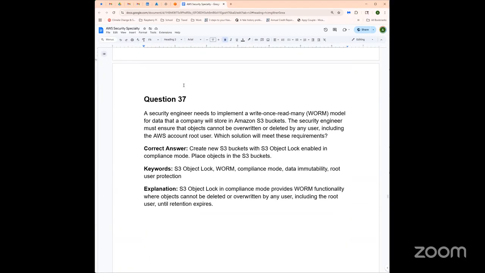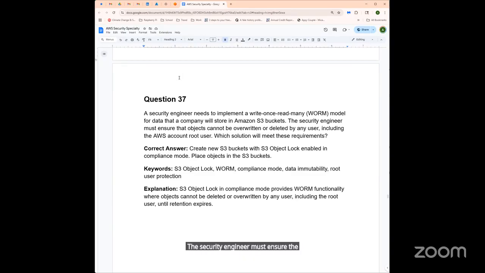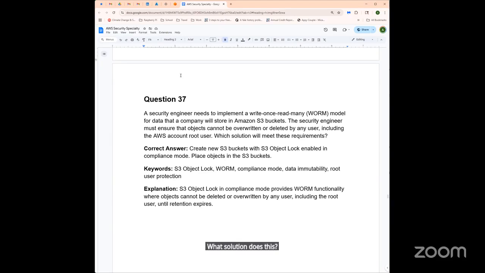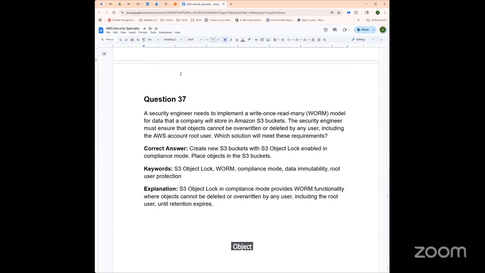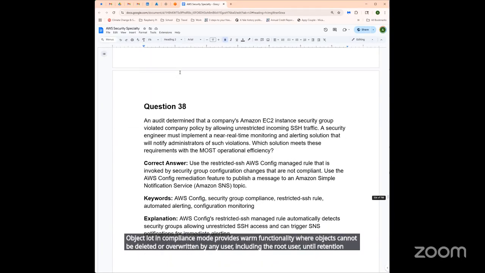A security engineer needs to implement a write once, read many model for data that a company will store in S3 buckets. The security engineer must ensure the buckets cannot be overwritten or deleted by any user, including the account root user. What solution does this? Create new S3 buckets with S3 Object Lock enabled in compliance mode and place objects in the S3 bucket. Object Lock in compliance mode provides WORM functionality where objects cannot be deleted or overwritten by any user, including the root user, until retention expires.